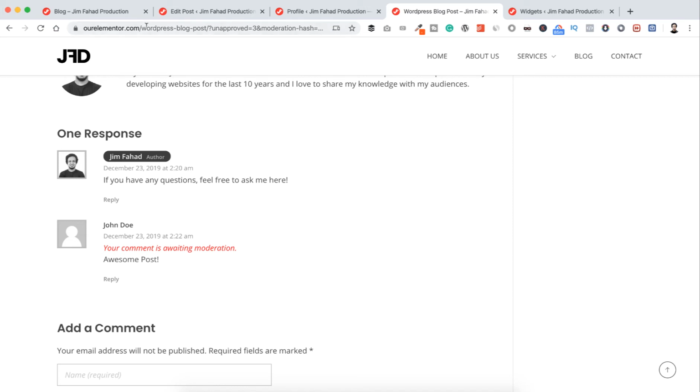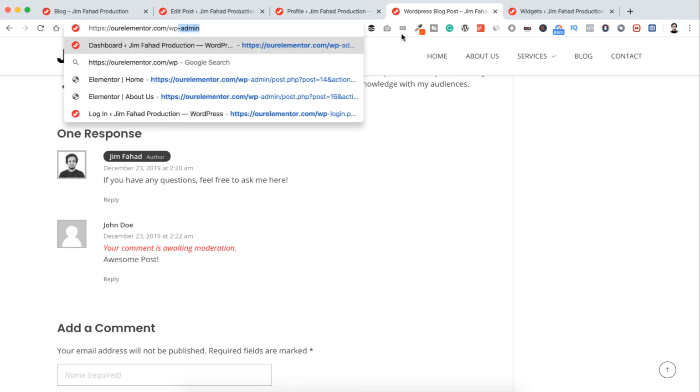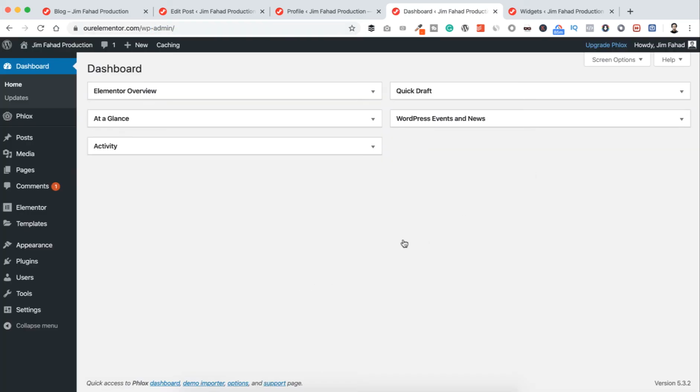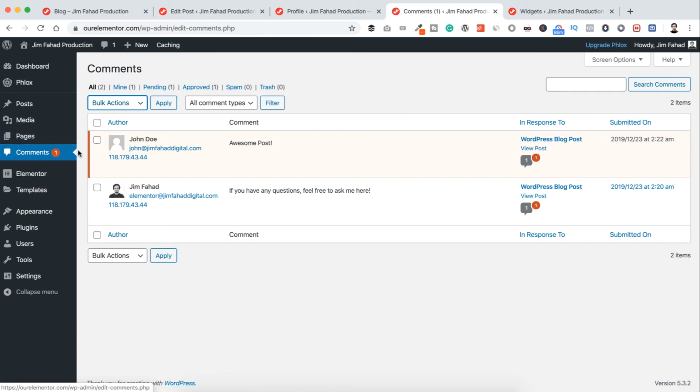Let's now go back to our WordPress admin panel. So our elementor.com/WordPress admin, hit enter. I need to log in again, and here you can see one notification on comments. If I click on the comments, I can see the comment John Doe made. He says awesome post. Here's the option, I can approve it or I can trash it directly. So this is a nice comment. I want to approve it.